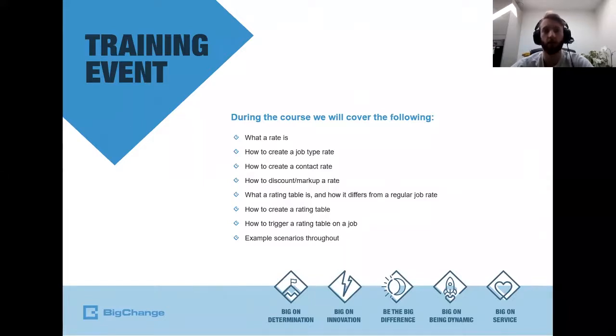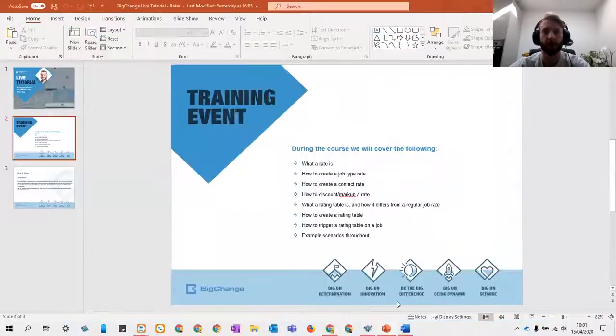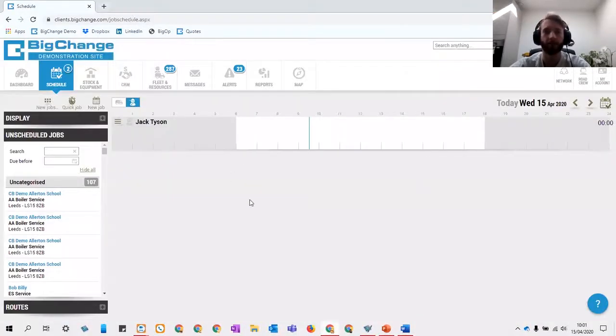Then moving on, we're going to go through rating tables and how they differ from a regular job rate, and then how to create a rating table, how to trigger one, so how to make sure that rate applies to the job, and then we'll go through some example scenarios throughout, just to give an example. So if we just exit this, I'll see if I can share my main screen. So you should be able to see my demonstration site now.